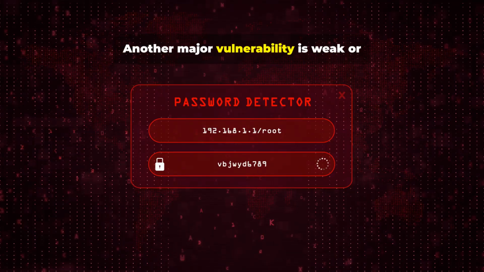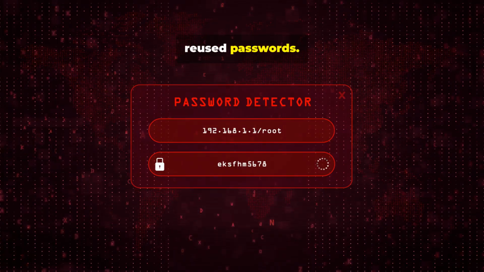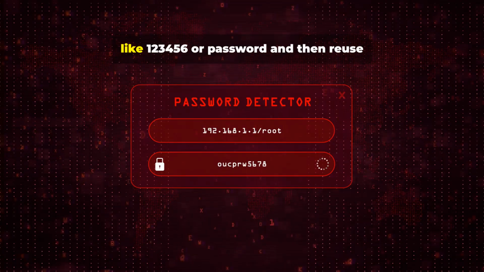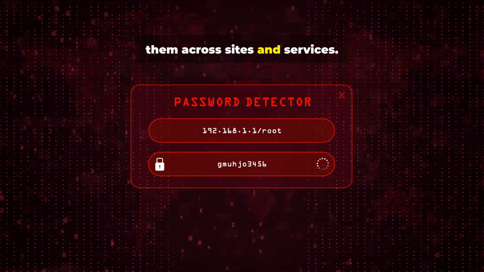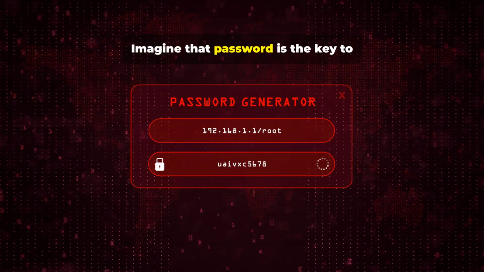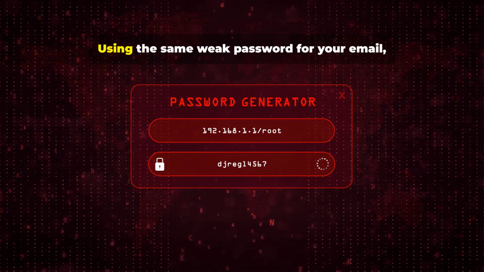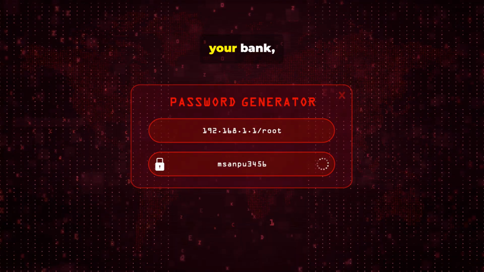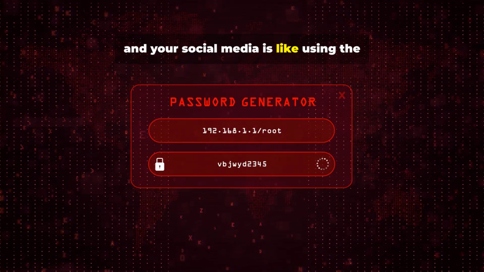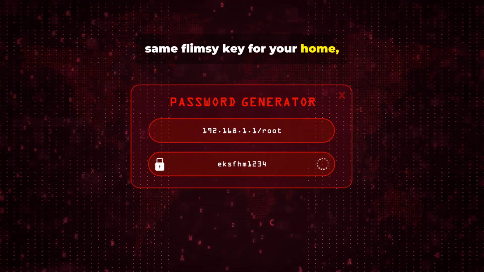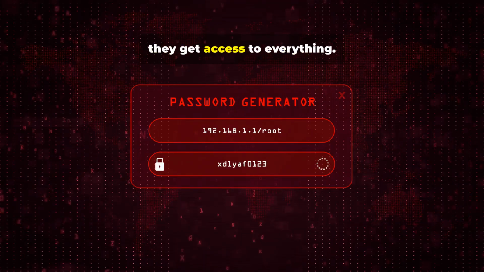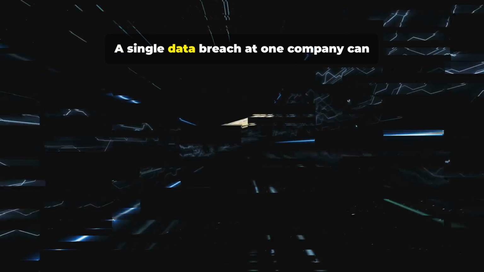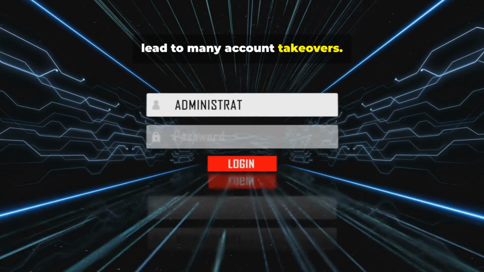Another major vulnerability is weak or reused passwords. Many people choose simple passwords like 123456 or password, and then reuse them across sites and services. Imagine that password is the key to your house. Using the same weak password for your email, your bank, and your social media is like using the same flimsy key for your home, your car, and your office. If a criminal copies that key, they get access to everything. A single data breach at one company can lead to many account takeovers.